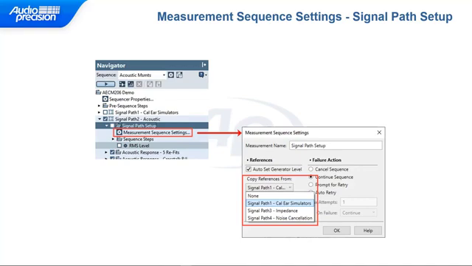For example, as shown here, you can copy the references from any signal path in the project to the current signal path. This is handy, for example, if you have the user calibrate a microphone in one signal path and you need to use the same microphone in another signal path.